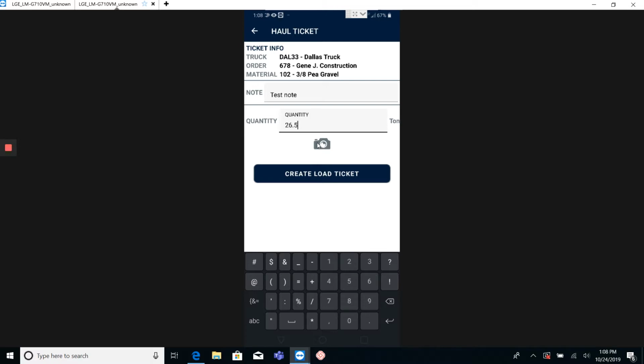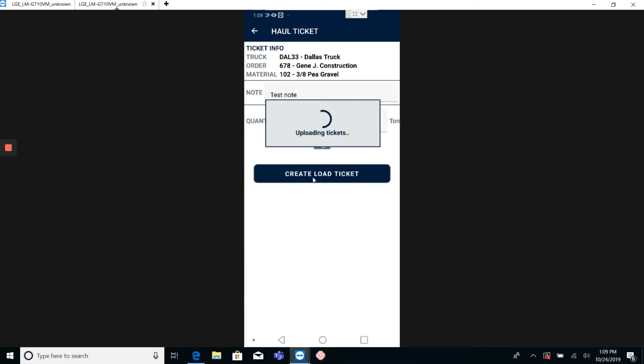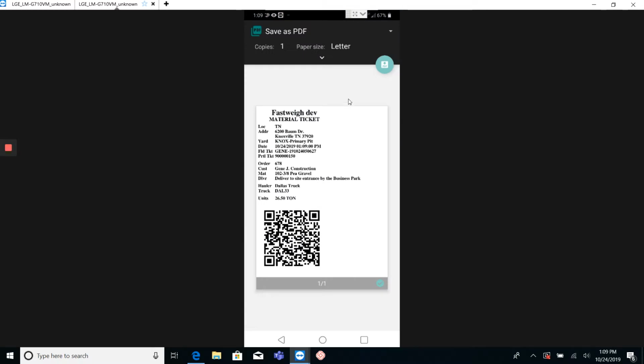If you'd like, you can even add an image. You can add an image of the truck or something else in the plant that's pertinent to the delivery. I'm actually going to skip this part since I'm not in a real plant. I'm just hanging out at the office showing you the app, so I'm going to skip that. And we're just going to click Create Load Ticket. And here's our ticket preview.